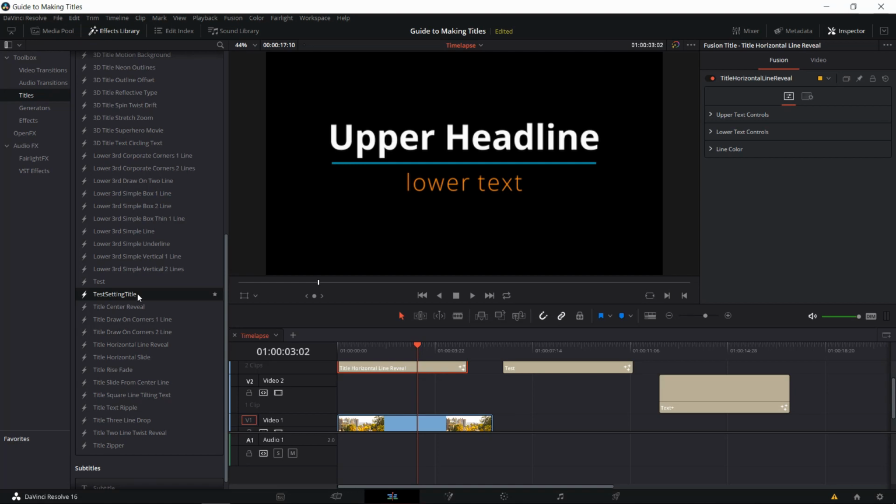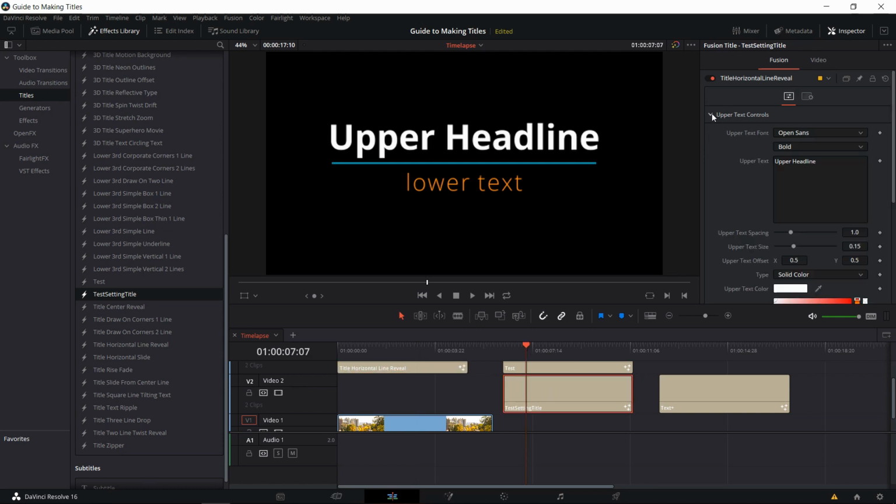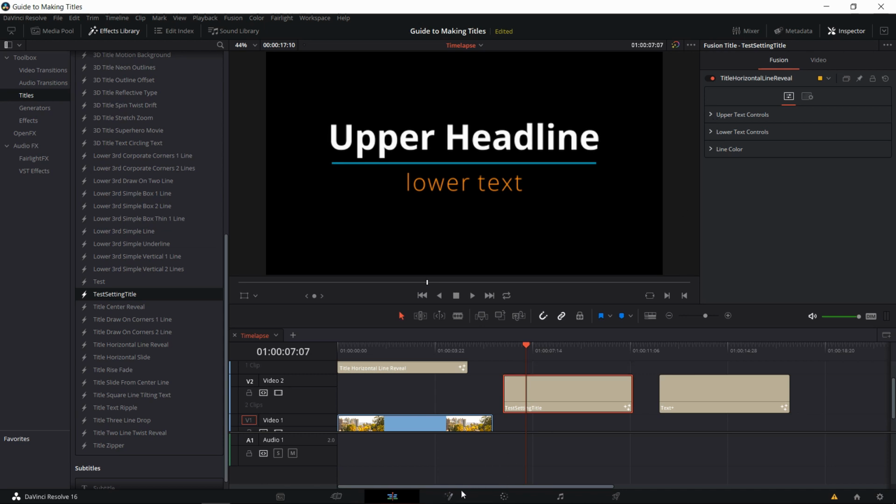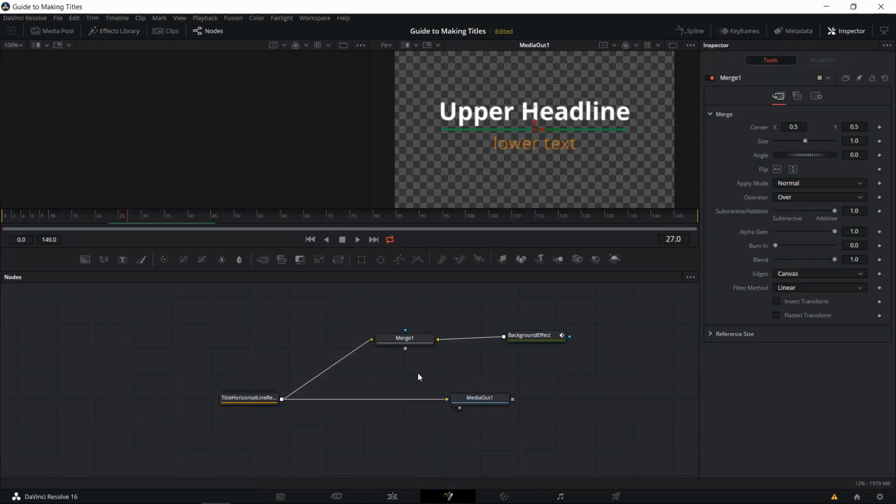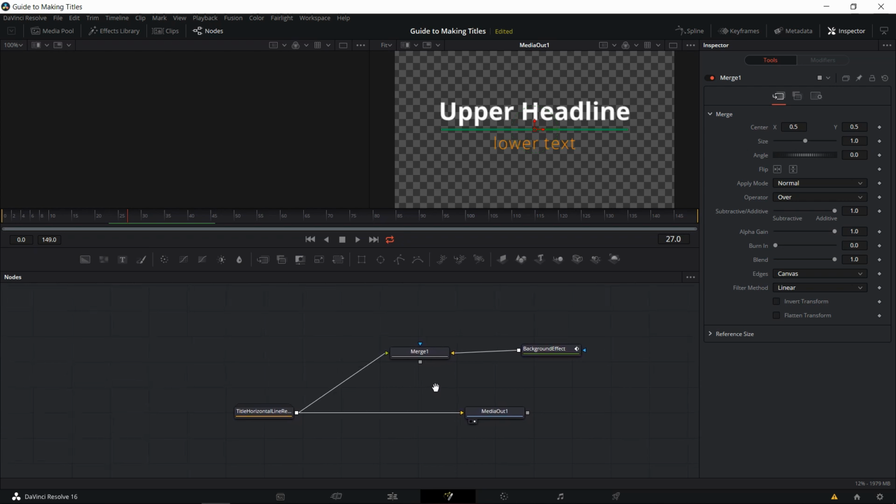So likewise, I created the custom setting title in advance as well. So we can drag that onto the timeline. If we click on it, you can see that the same controls that were exposed in the original title still exist there. And if we take this and go over to the Fusion tab, you'll be able to see that the nodes are exactly how they were in the original setup.